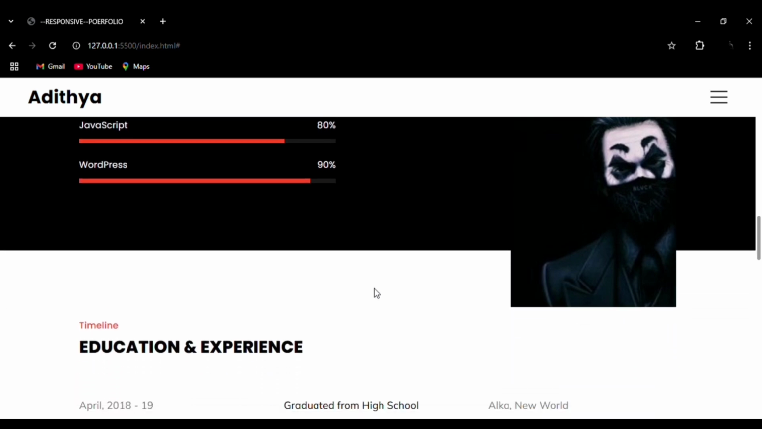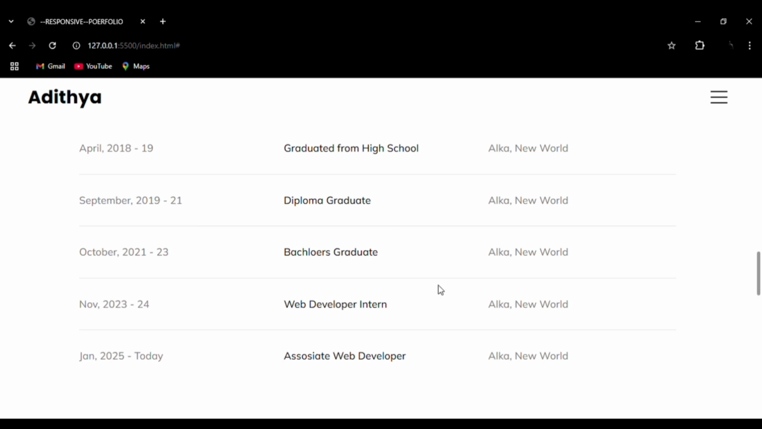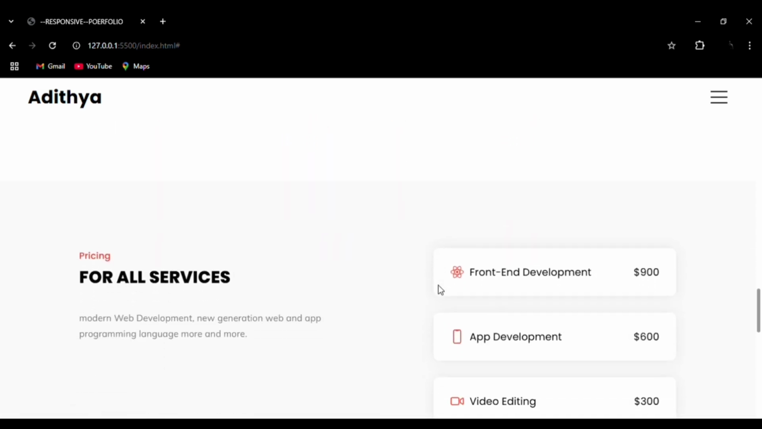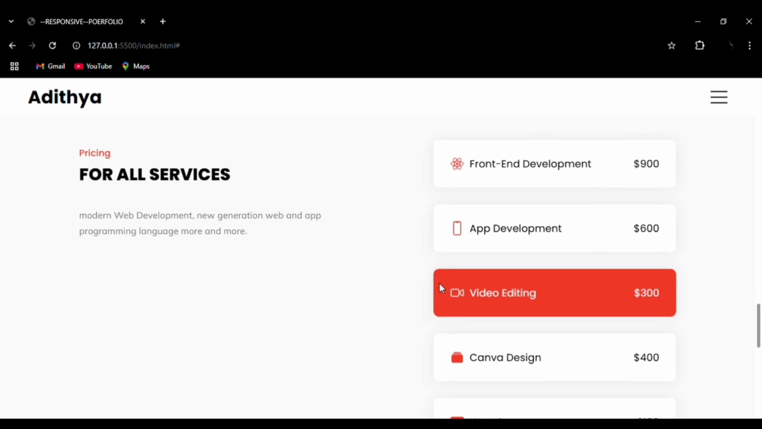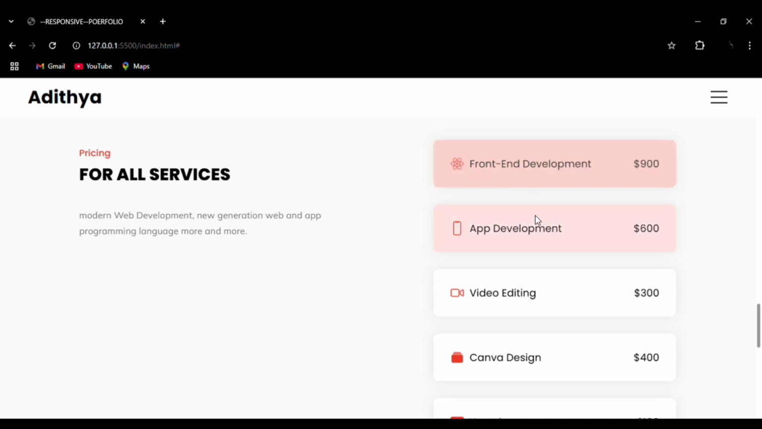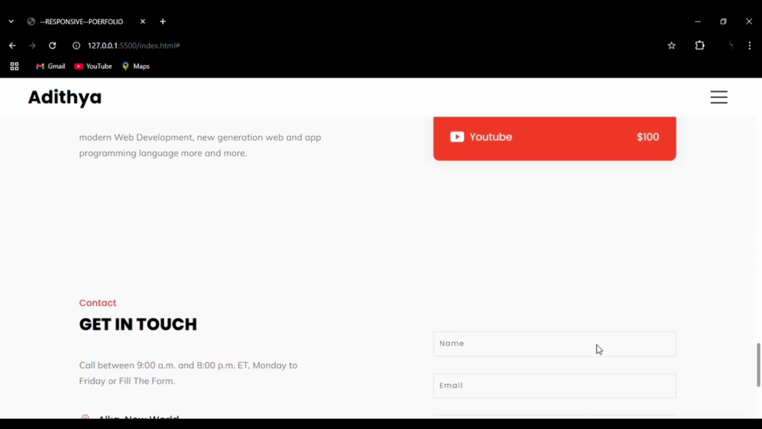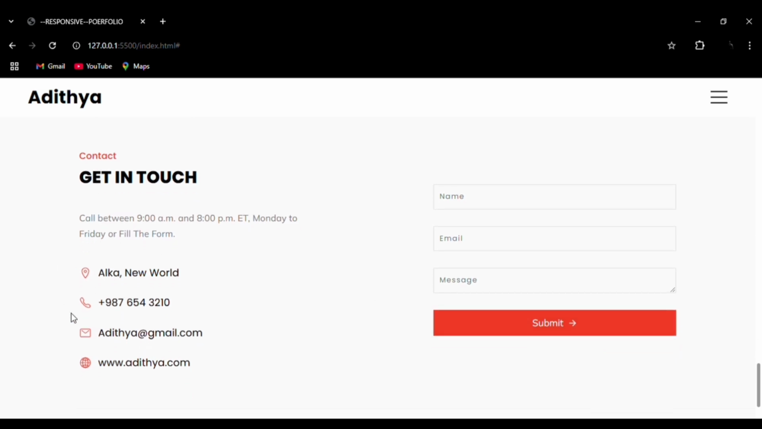And then we can see the education and experience timeline. You can see how we have aligned them. Then we have the pricing for each and every service. You can see the integration of icons, as well as the hover effect. Whenever you hover onto it, the color changes, and there is a box shadow effect. You can see it like a 3D box, 3D button. And then we can go to the contact section. You can see we integrated the icons as well as the form. Whenever you hover onto the button, the color also changes, as well as the arrow mark will shift upwards.